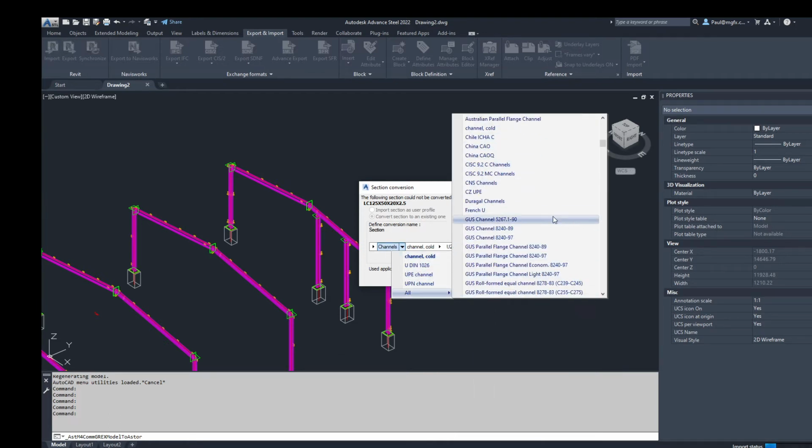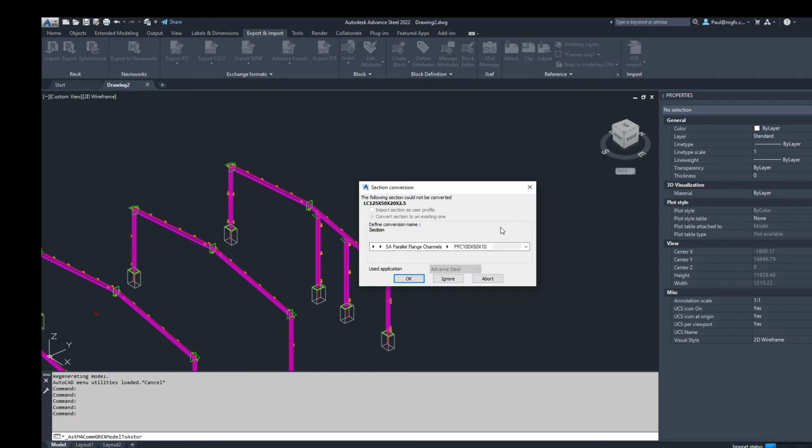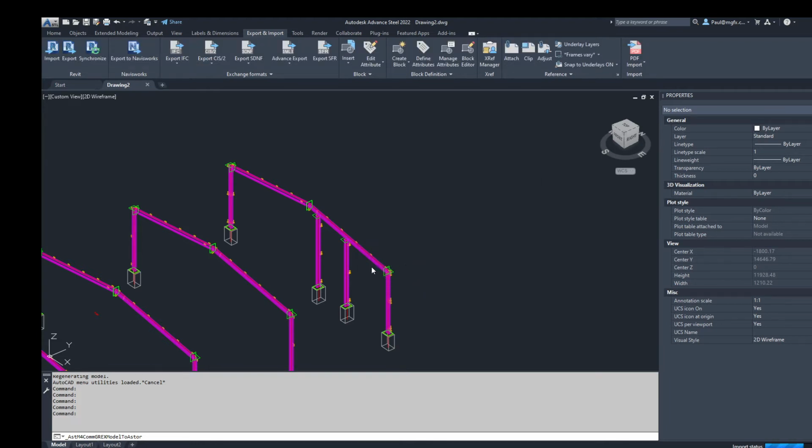let's have a look at all. What have we got under South Africa? Channels, cold channels, parallel flange channels. See, maybe we'll be lucky there. There's 100 by 50 by 10. And there we can see the obsolete PFC 120. That's obsolete now. Let's go with 100 by 50 by 10. That now maps those flanges in. Those will be the purlins.